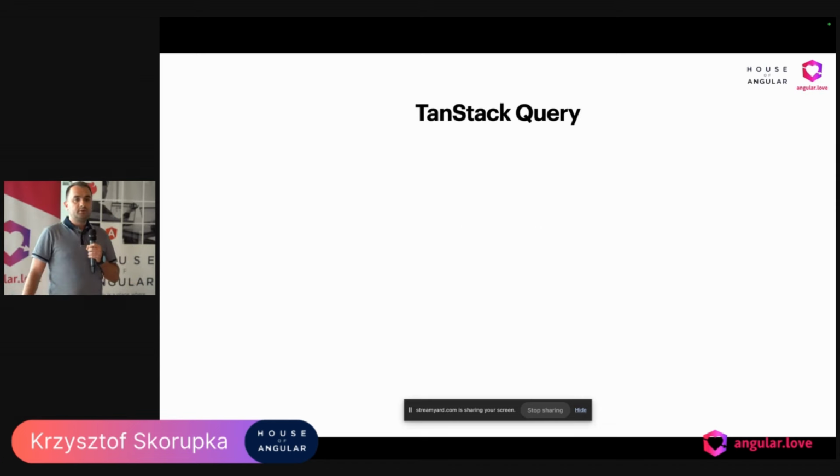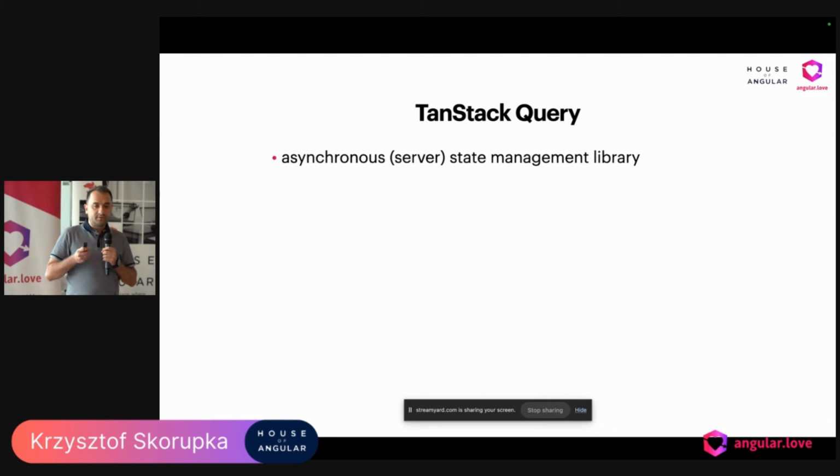Okay, so getting back to our topic. Don't get confused with TanStack query, I will explain in a second. So what is TanStack query or Angular query? It's a state management library that focuses on asynchronous state, which is typically server state.